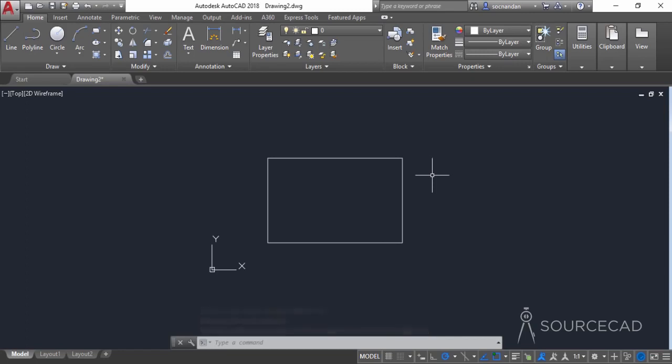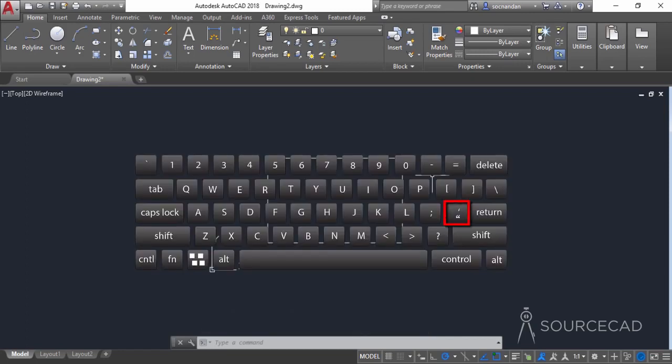You'll find this feet sign on your keyboard, and here's the key which should be selected. And for selecting the inches, you need to select the same key by pressing and holding the shift key.